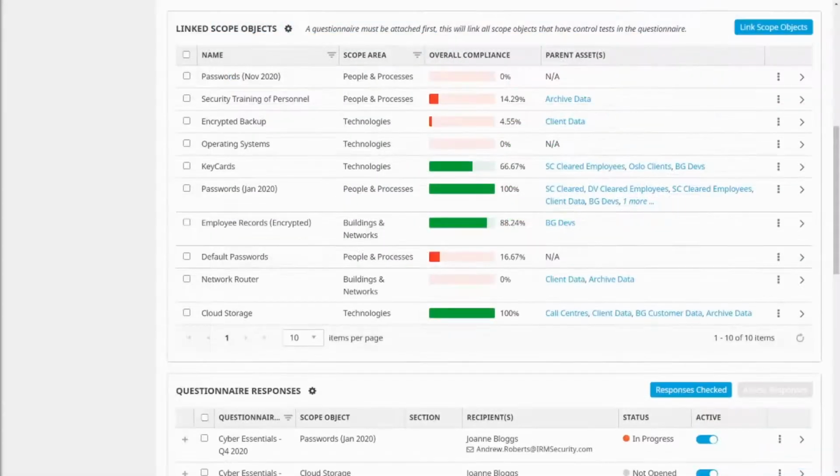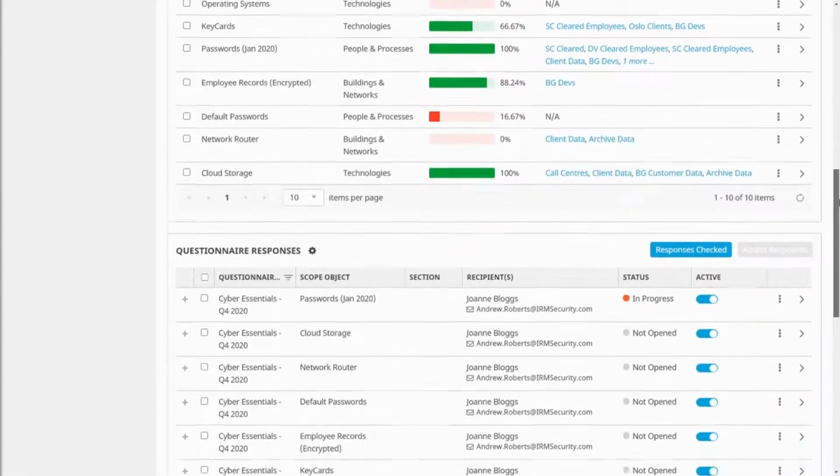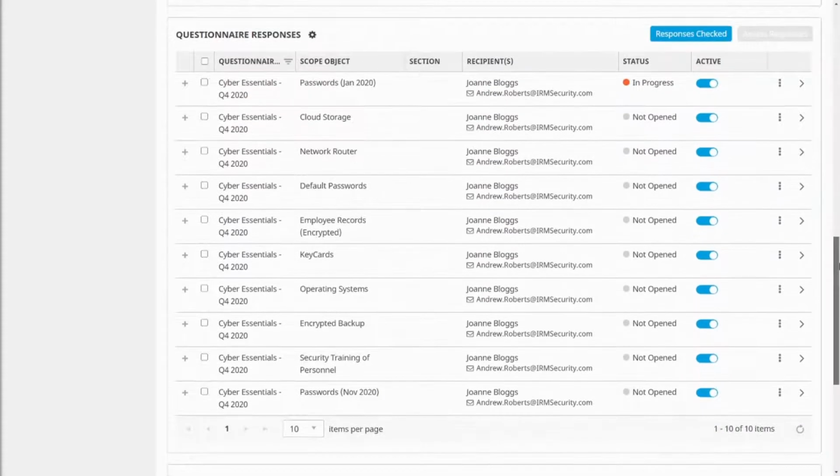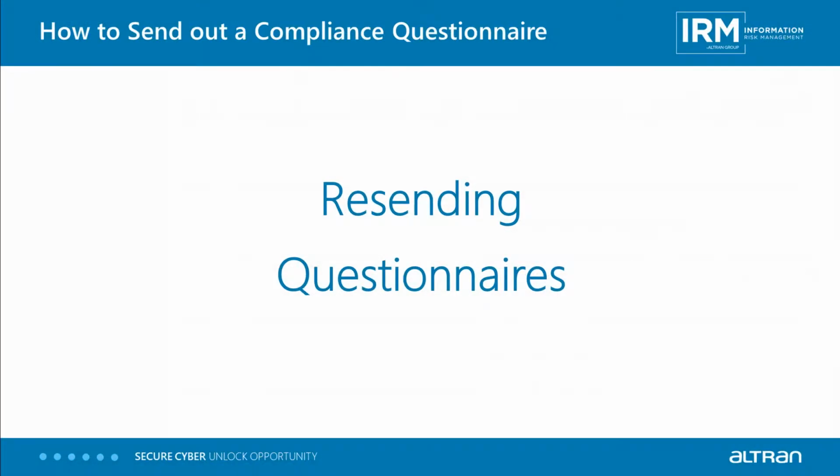Just a reminder, a questionnaire iteration will be sent out for every scope object listed in this table. So if there are 10 scope objects within the table, 10 iterations of the questionnaire will be sent out, one for each scope object.